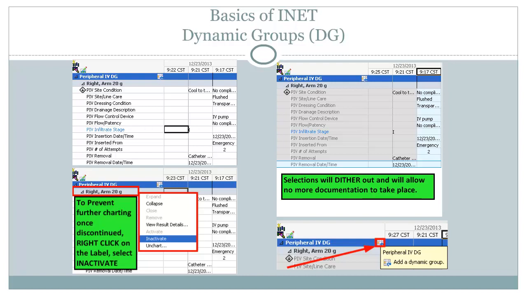There is something else that we could do. Say I inactivated the dynamic group by accident. I could right-click on that inactivated group one more time and select Activate, and it will allow me to document back in there. So if there was something I missed or I inactivated it by mistake, I can reverse course on this and continue the documentation.